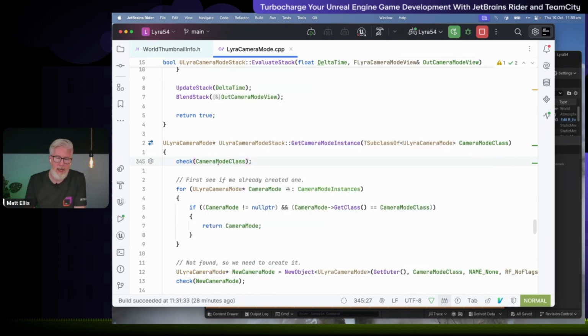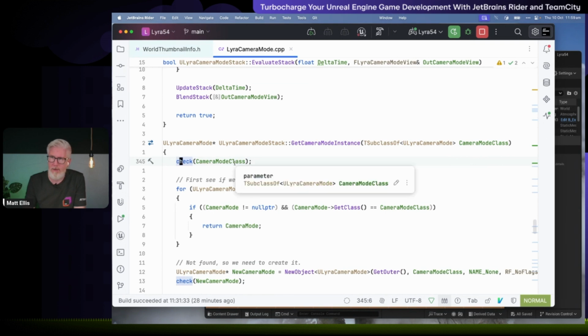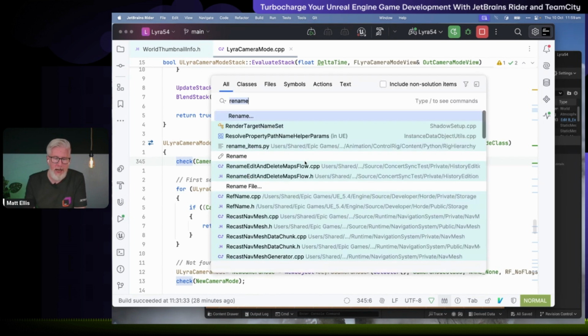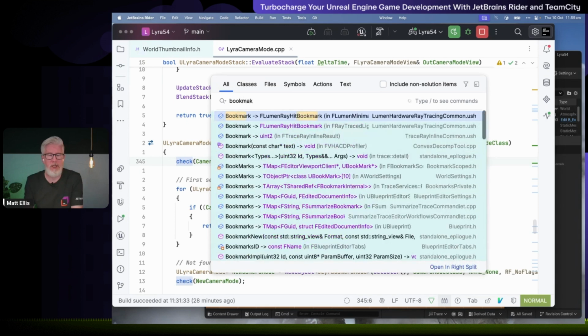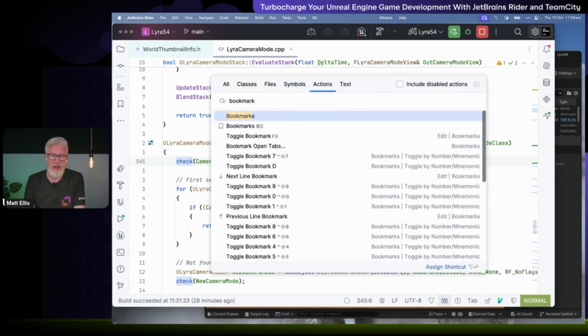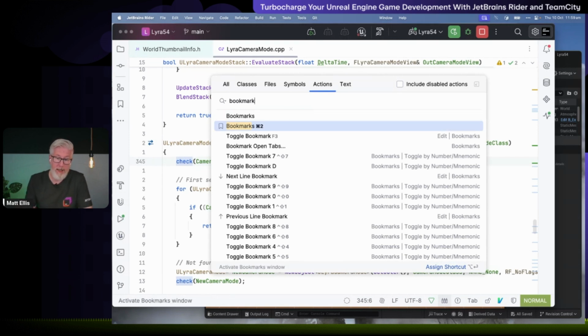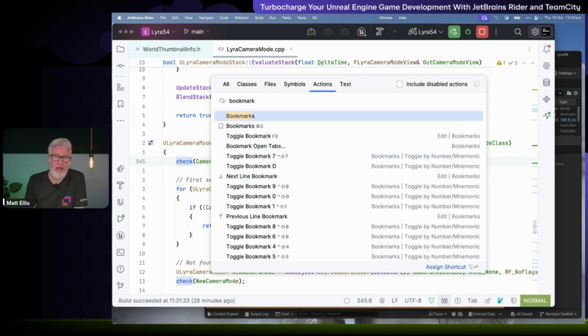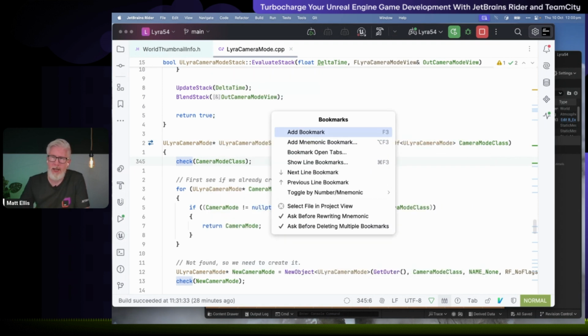If I wanted to add a bookmark, so let's say I'm at this line here, this check method, and I wanted to add a bookmark so I can quickly jump back to this point at a later date. If I can't remember what the keyboard shortcuts are for bookmarks, I can just start typing here. I can use my actions tab there, and I've got a whole bunch of different options for adding and working with bookmarks. I can view the bookmark tool window. I can toggle specific bookmarks there, or I can just use the first item here, which is going to give me my menu from which I can do a whole bunch of things to do with bookmarks.